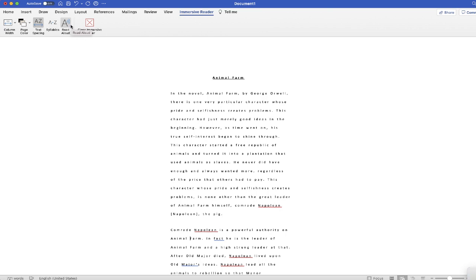Now, inside Word that you're looking at, it will give you a different view of your document. And if you push Read Aloud, that's one way that you can have your document read the text out loud. That is using the Immersive Reader.